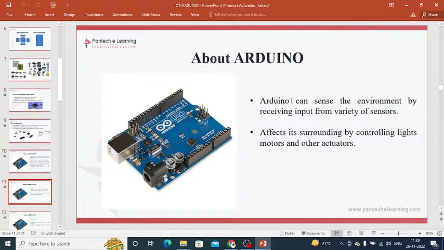So these Arduinos are used to sense the environment by receiving the input from a variety of sensors. So we have two types of sensors, analog and digital. So it will affect its surroundings by controlling lights, motors and other actuators.